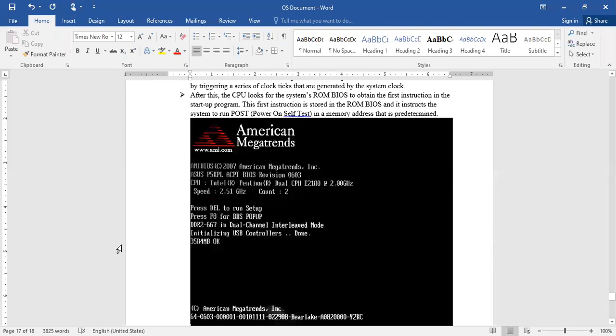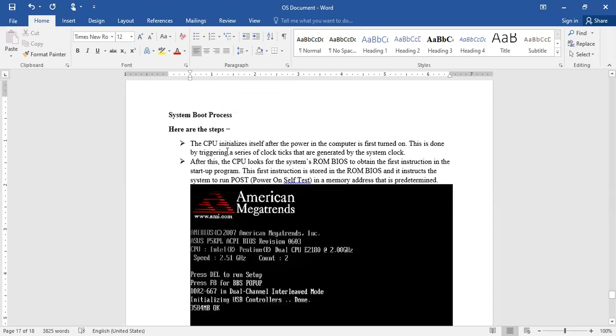You're all having good experience with this, right? When you switch on, it may be different, but you may see this kind of screen when you press the power button. So before displaying the screen, after you press the power button, what has happened? What is the first step? The CPU has initialized itself. And the second one is, the CPU looks for the instruction which is present in the ROM BIOS, read-only memory. It is a permanent memory, the basic input-output system, BIOS.